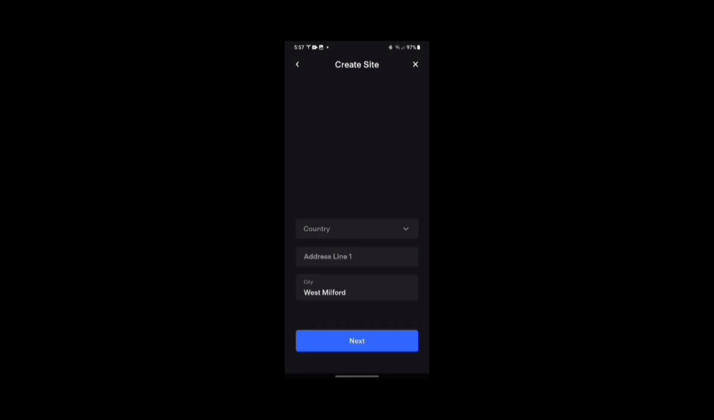Okay, so at this point, you enter in your address using the drop downs. You put in your country, your street address, you'll have to put in your town, and you'll put in your state, and then you'll proceed, which is what I'm going to do right now.